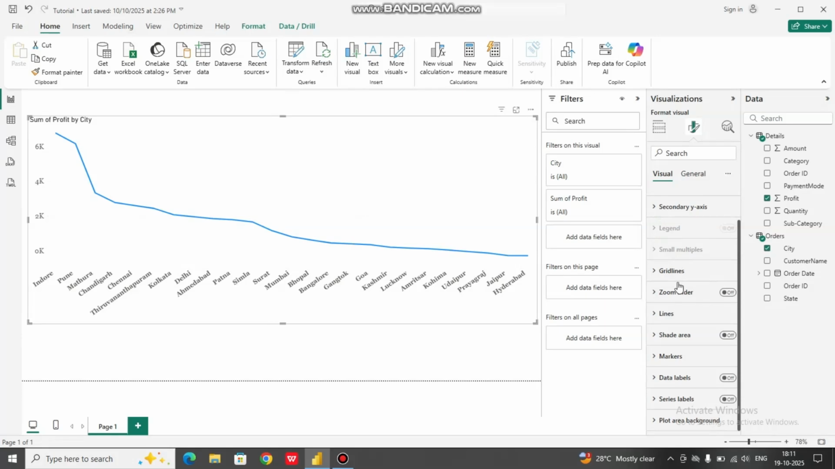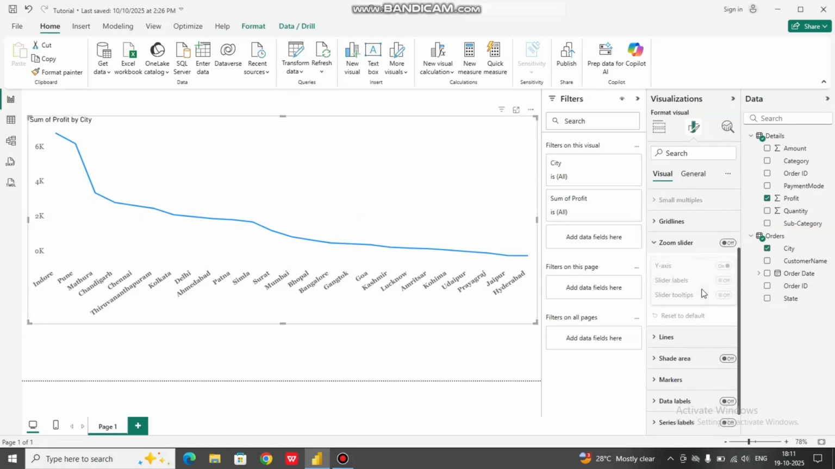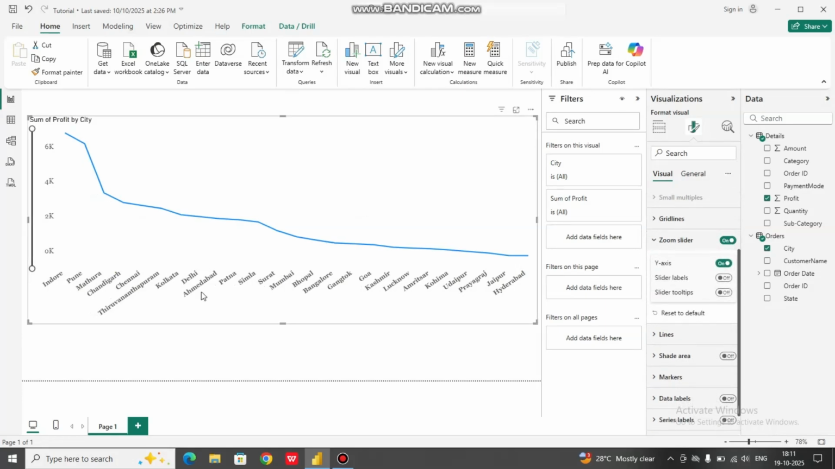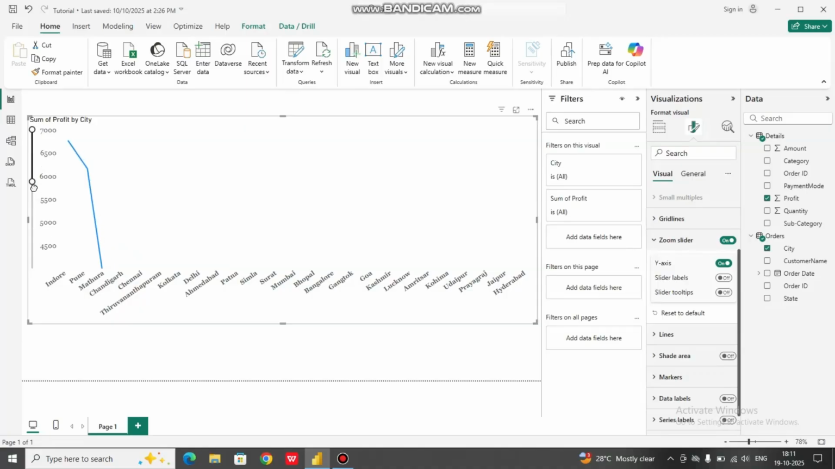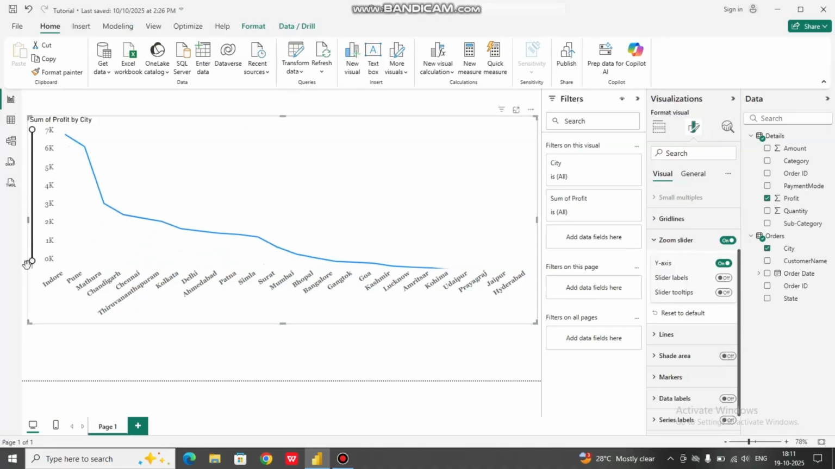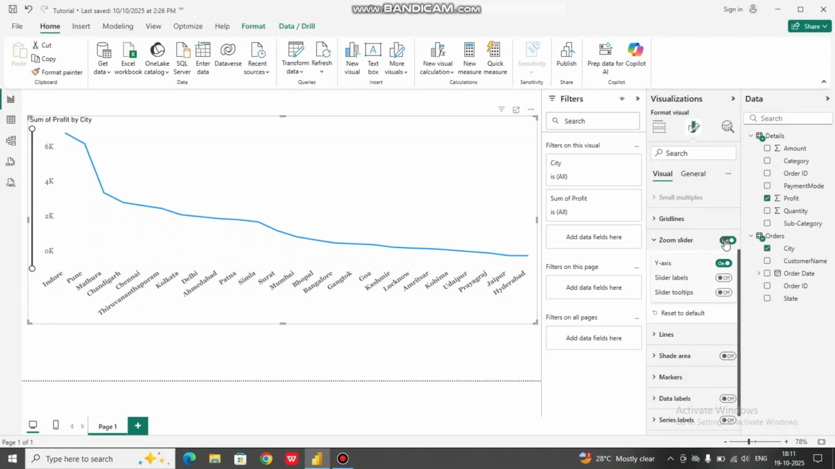Now this is one more interesting setting, the zoom slider. By using it you can zoom the graph. Like this, you can zoom the graph. I am turning it off.